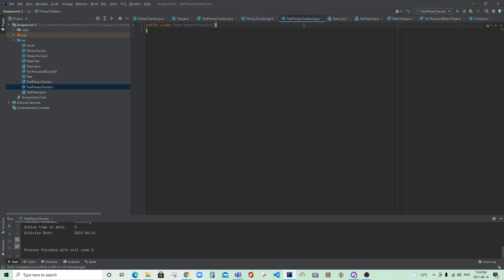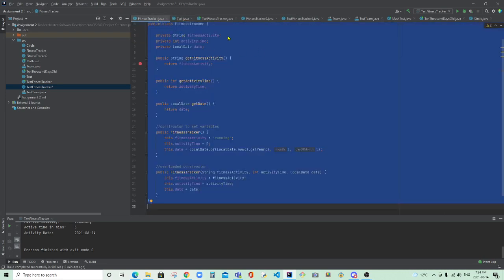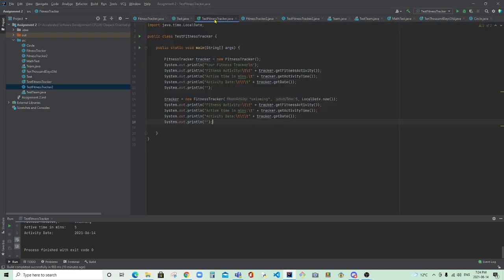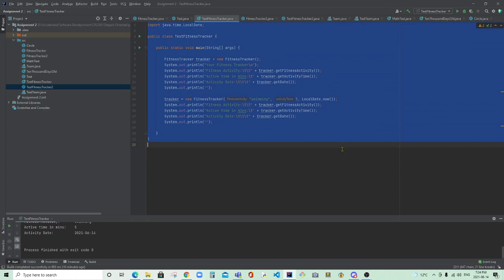So make FitnessTester2 now. Create an application to test a new version of the class and name it FitnessTracker2. So it's going to look like the same. Did we do the test one? Yes, we did. Fitness tracker, test fitness tracker. Yeah. So copy the same thing over. Might as well, and then just make the changes that you have to. Control C.